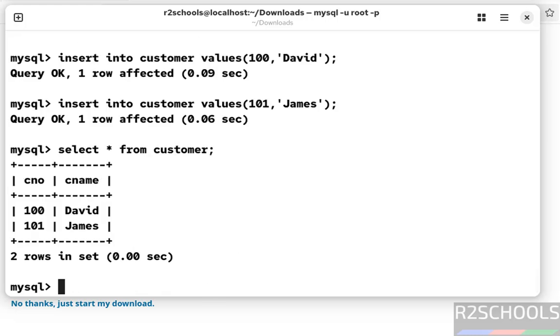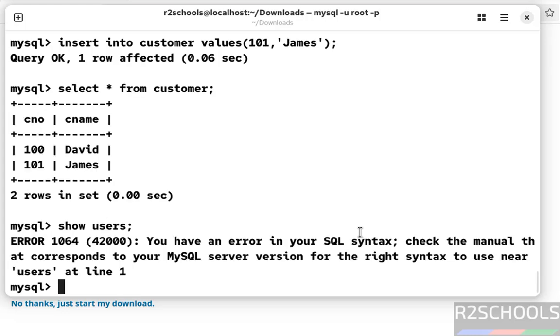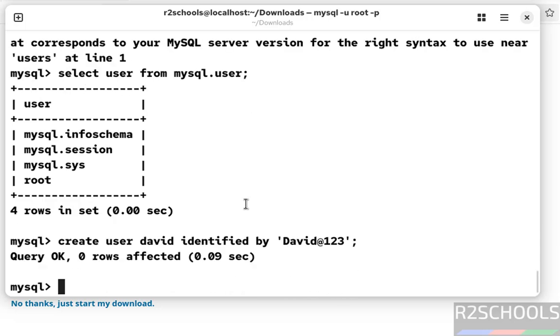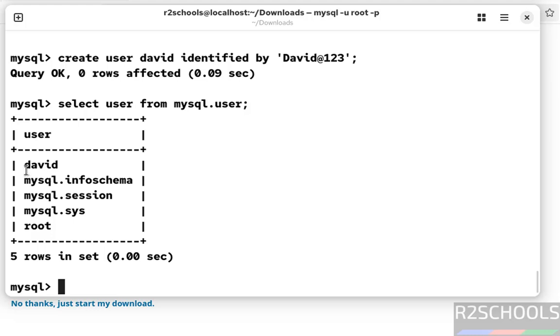Now we'll create a user. Before that, verify the list of users. show users. This command won't work, but we can get the list of the users by running select user from mysql.user. See, these are the default users. Whatever is there in single quotes, it is the password. See, we have created user David.